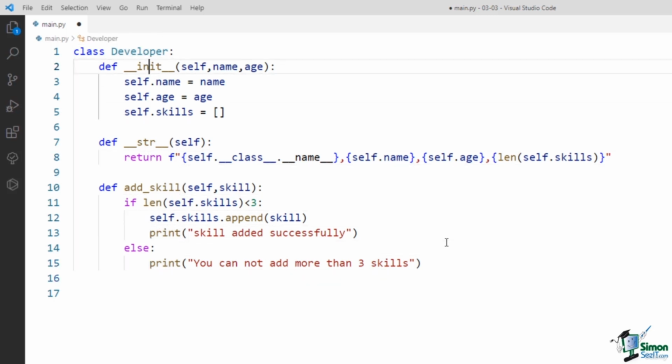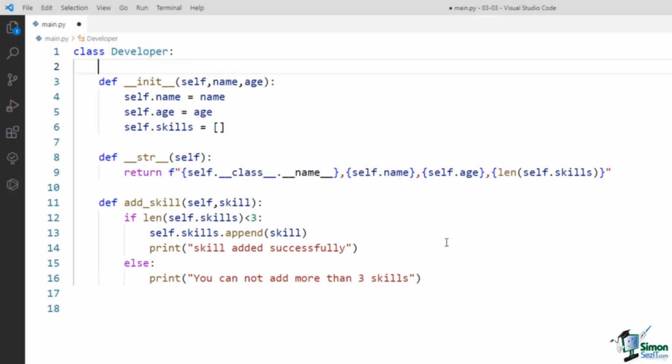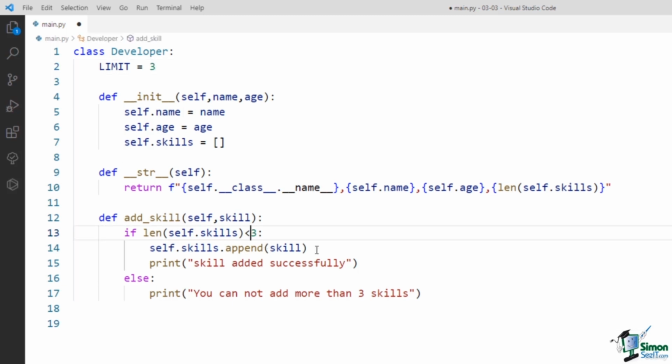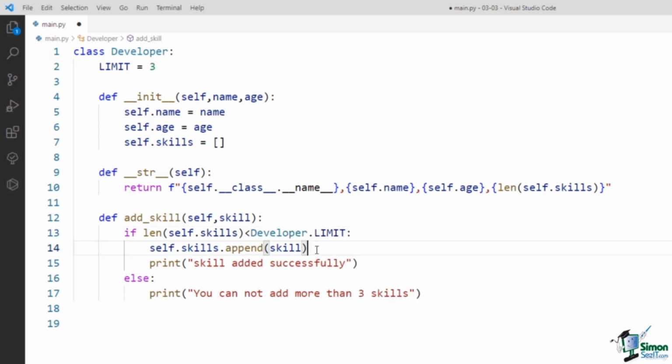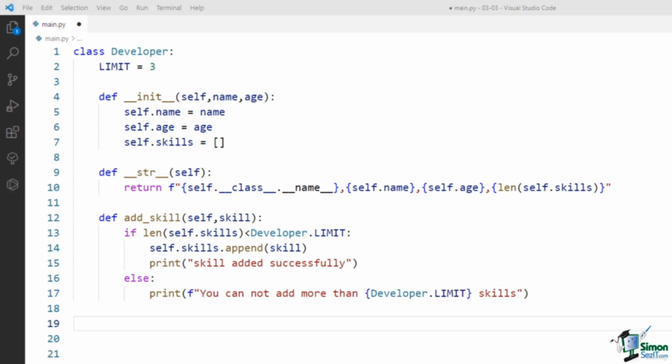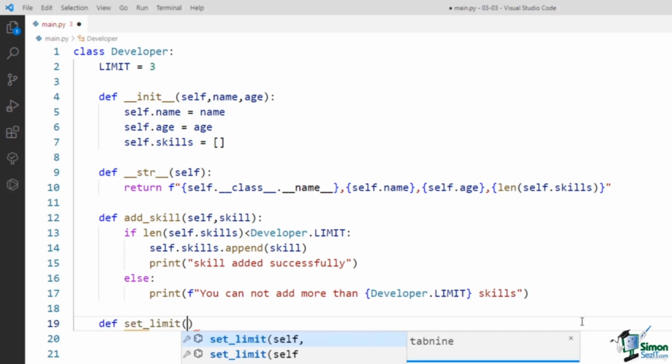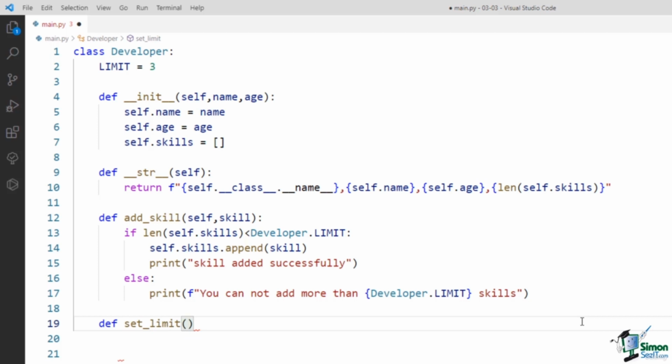So here, before the init method, I create a class attribute named limit, and I set it to 3. And now, instead of saying 3, I enter Developer.limit. Also inside the print function, I replace 3 with Developer.limit and I format the string. Now suppose that in some situation, for some reason, we want to change the limit attribute. For this purpose, I define a method named setLimit. Because this method just wants to change the value of the class attribute, it doesn't need self.